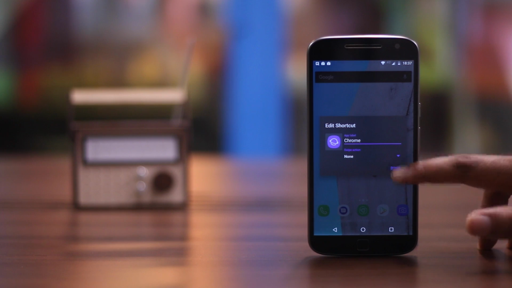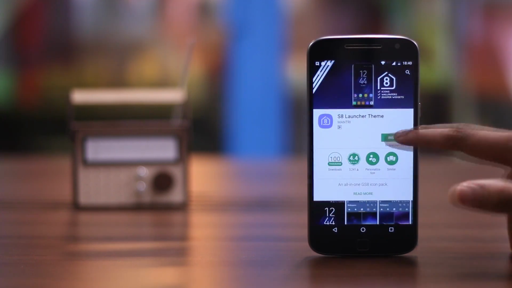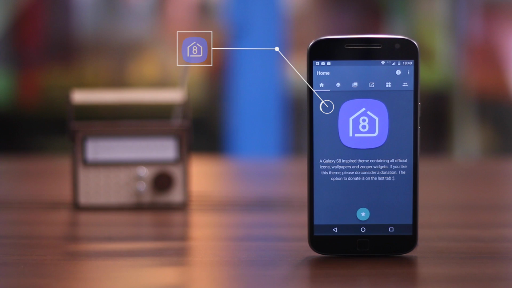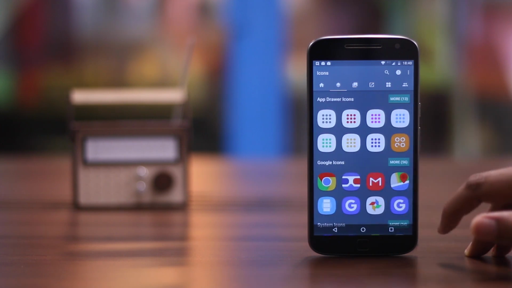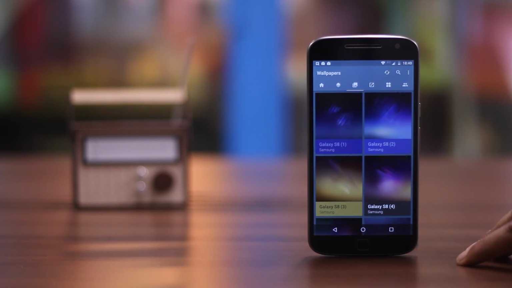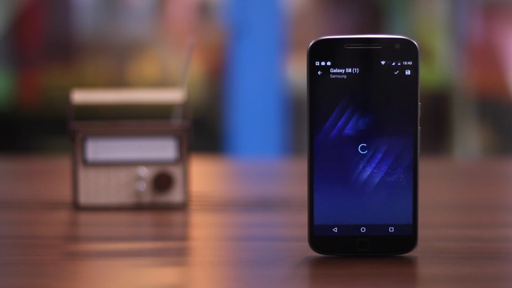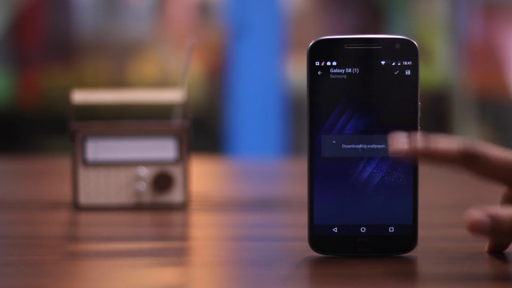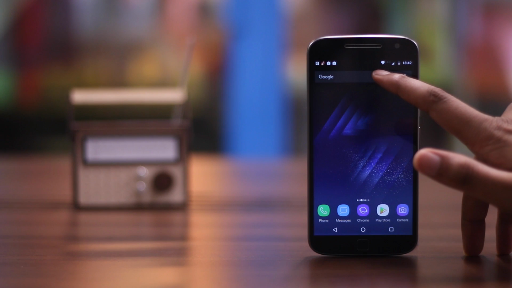Once done, go to the Play Store and install the S8 launcher theme. This app brings a number of S8 related content, but we'll only use it to get the S8 wallpapers. In the app, just head to the Wallpapers tab and set the S8 wallpaper you want. Then we'll need the widgets.